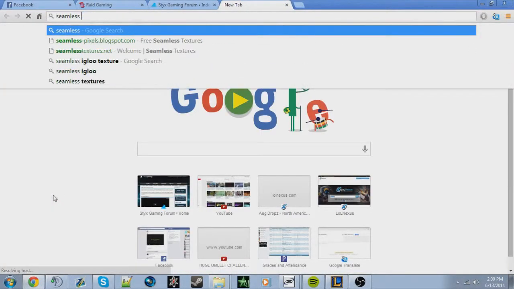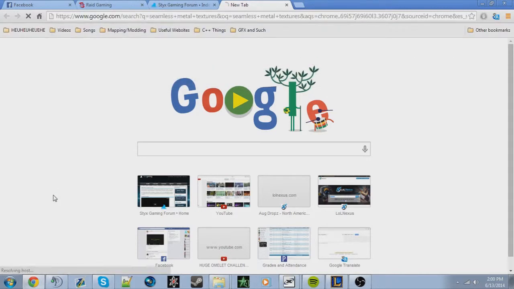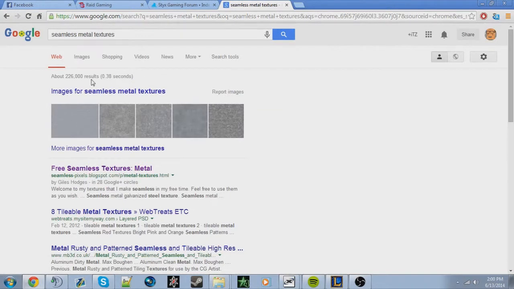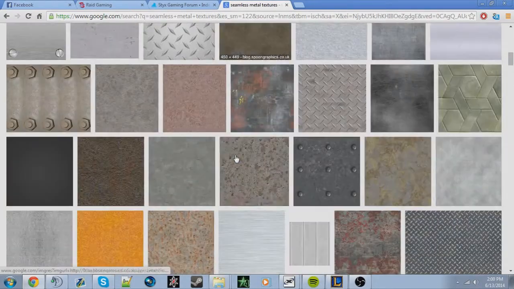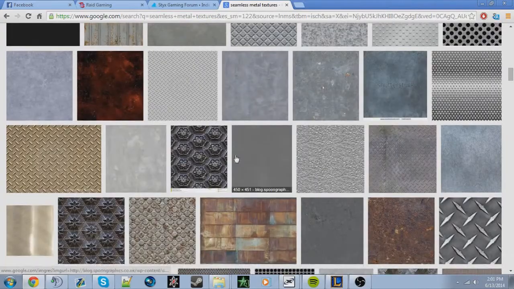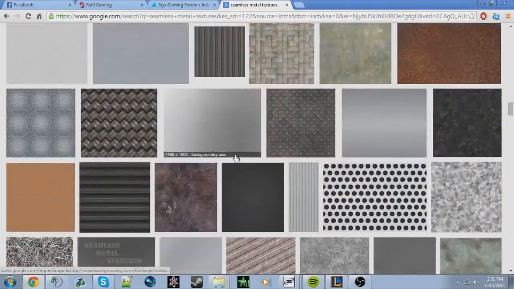So I'm just going to type in seamless metal textures. Seamless basically means that in game it's not going to cut off the texture. Like there's not going to be lines within it. I don't know, that's the best I can explain it. Pretty much, you always want seamless textures, and this can be seamless metal, seamless wood, seamless floor. And you just want to find yourself a cool texture that would look good. All these textures look pretty bad.